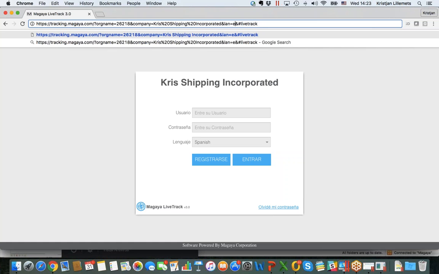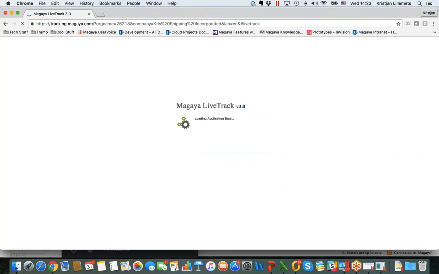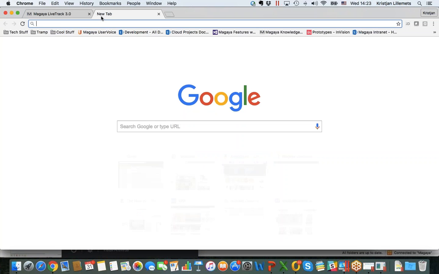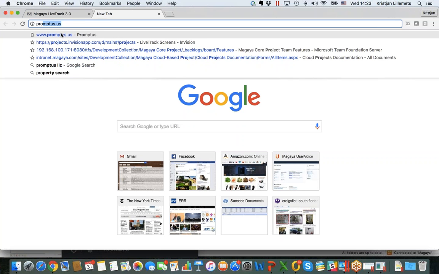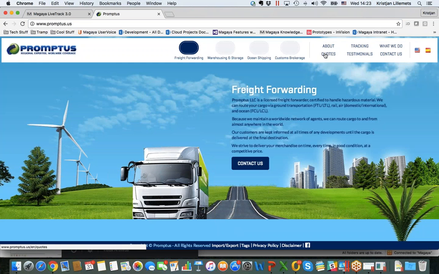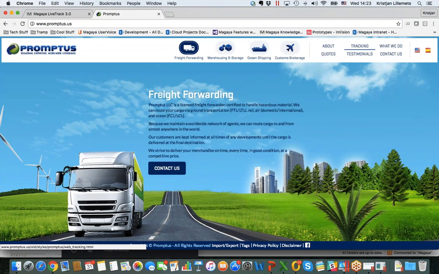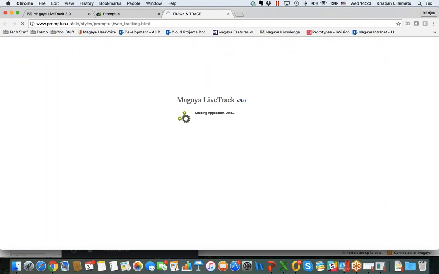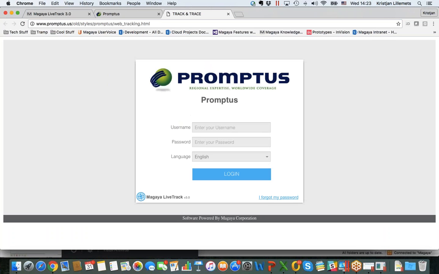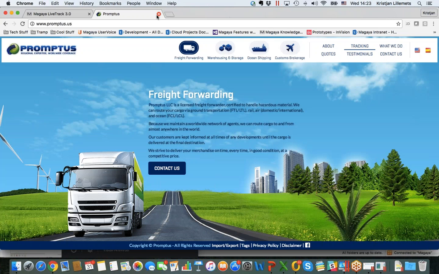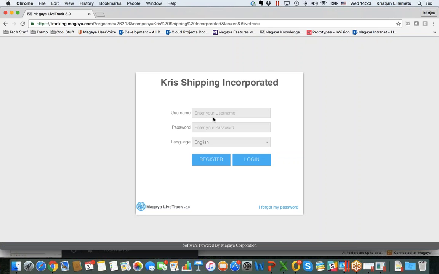And we can now even add a logo here. We can go actually, and we have a customer that, I was just browsing yesterday and I found our customer. I don't know if you guys are on right now, but you can even have your company logo on your Magaya, powered by Magaya live track login page. Okay, this is actually not necessarily new, but let's look at the new features.